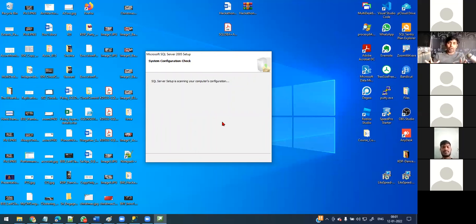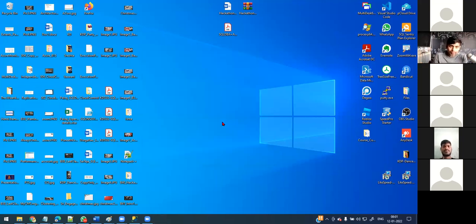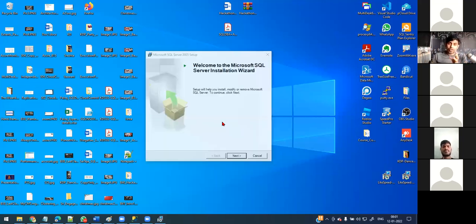Hence it is there. So what is .NET framework, sir? The visual appearance for SQL Server will be given by .NET framework. SQL Server looks rich because of .NET framework. If that is not there, you can't install SQL Server. Hit next.